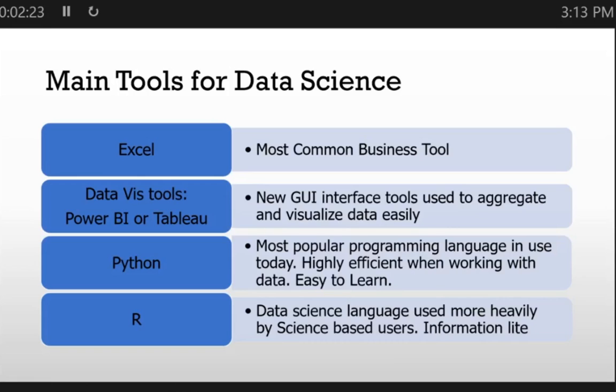What's gaining traction and popularity right now are these new GUI interface tools, mainly Power BI and Tableau. You can aggregate and visualize data very easily in those tools, and they are great tools. I'm a huge fan of Power BI, and I use it on a daily basis. Another good programming language is DAX, which works specifically for Power BI. It stands for Data Analysis Expressions, and you can do a lot of cool things with Power BI, DAX and Python.